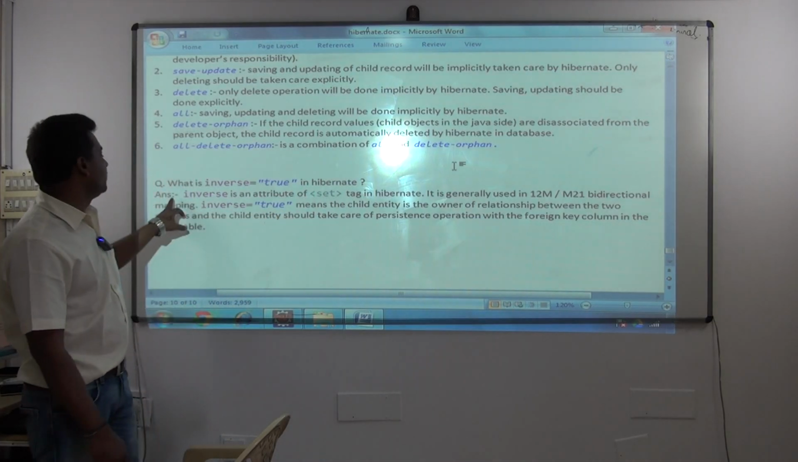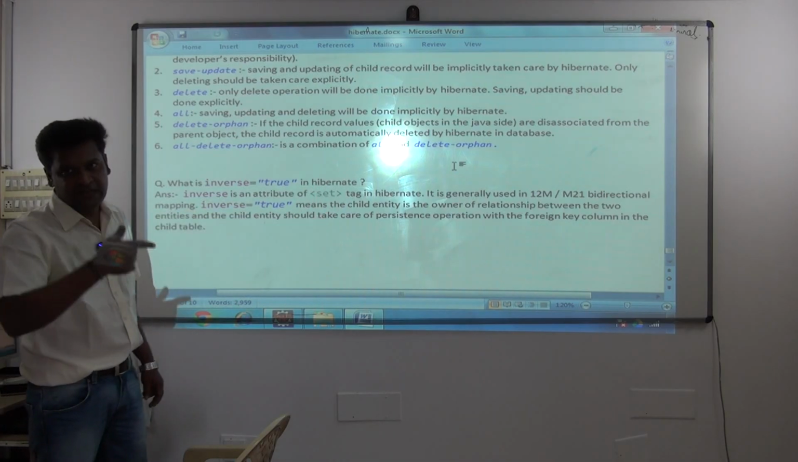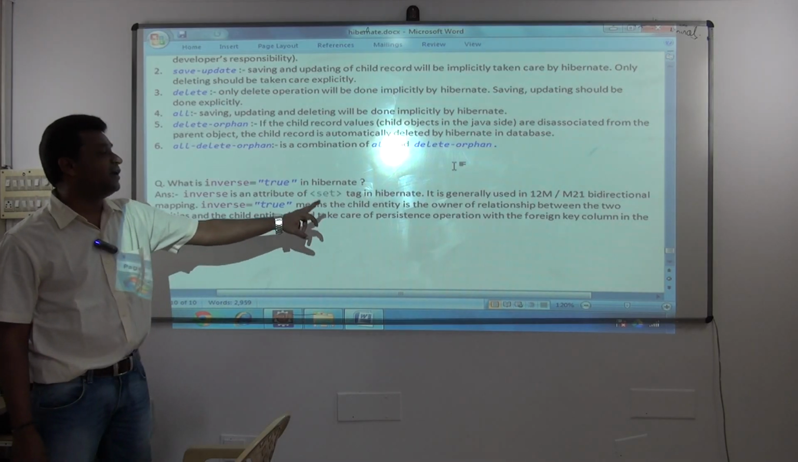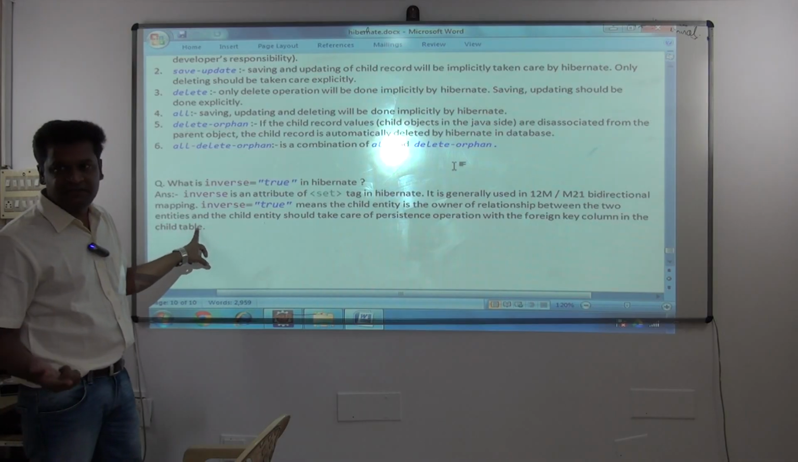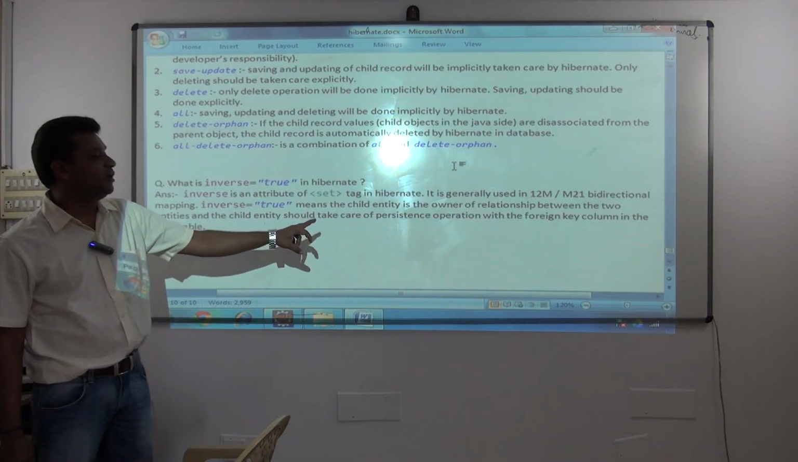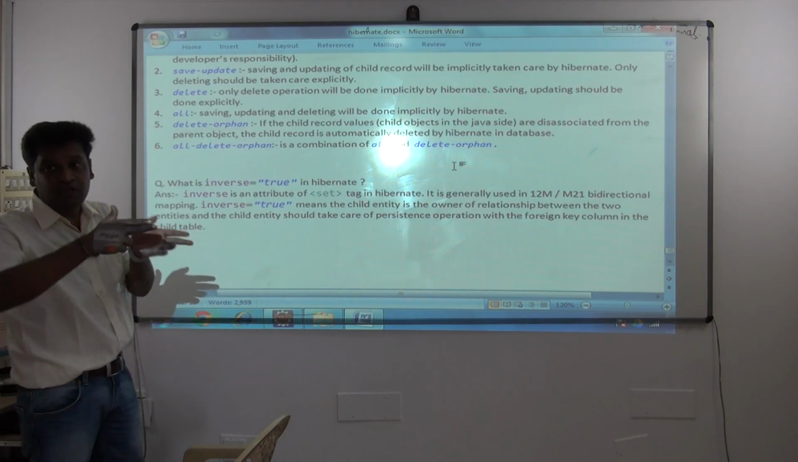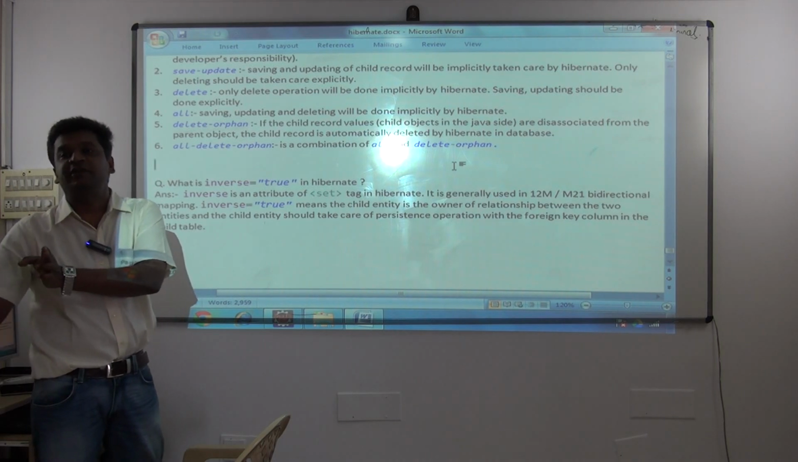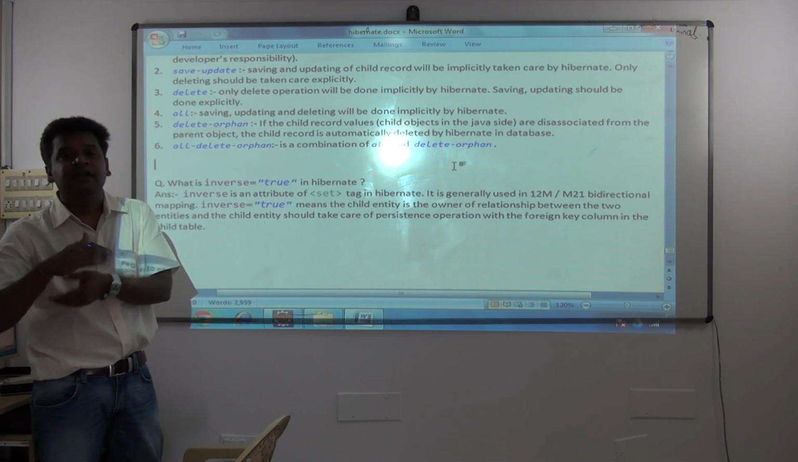Very important question. Inverse is an attribute of set tag in Hibernate. It is generally used in one to many or many to one bidirectional mapping. Inverse is equal to true means the child entity is the owner of the relationship between the two entities, and the child entity should take care of persistent operation with the foreign key column in the child table, because both the properties are mapped with that particular column now. But whose responsibility is it to do the persistent operation? If both of them do it inside the record, problems will happen. So that's the reason we tell inverse is equal to true.